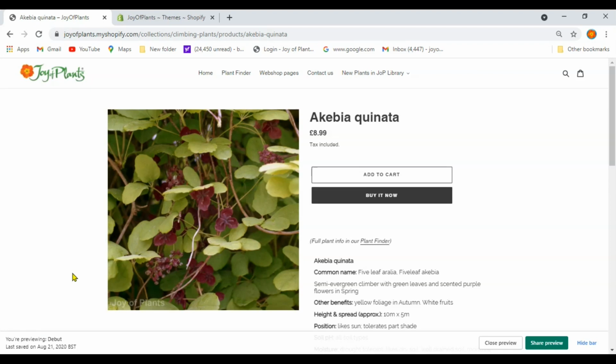After you've done your practice, you can export any plants that you already had in Shopify to add our images and text to them. After a couple of minutes practice, I'm sure you'll soon be confident in adding our images and text to your webshop.